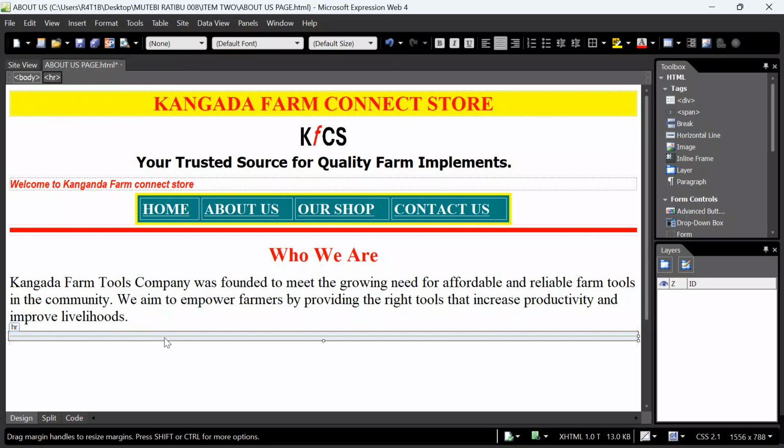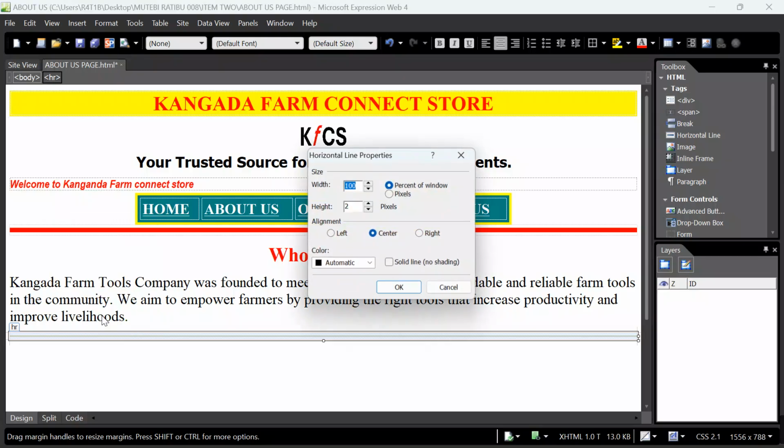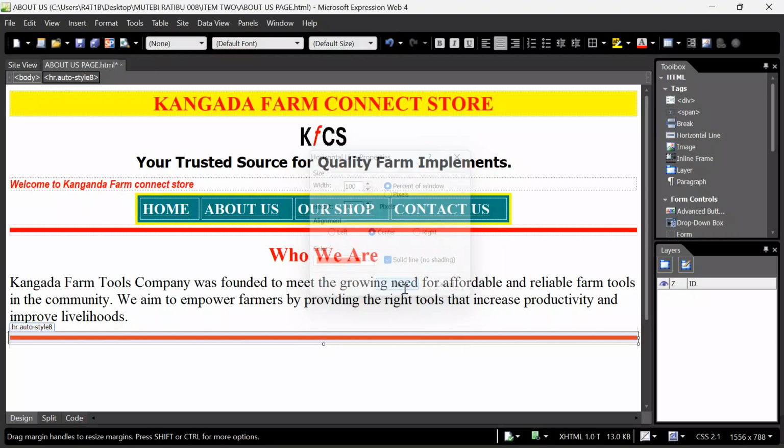Come here, right click on the line. After right clicking, go to horizontal line properties and then say, I want to increase the height of this line to around maybe 10. I want to give it font color red, and then I want to keep it solid, and then click OK. When I click OK, yes, our line now is a little bit visible.